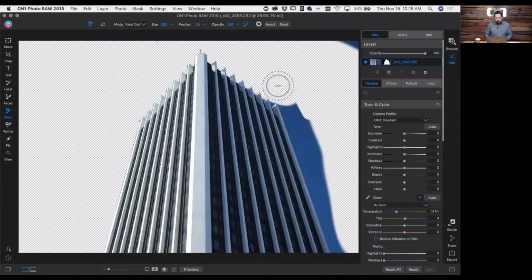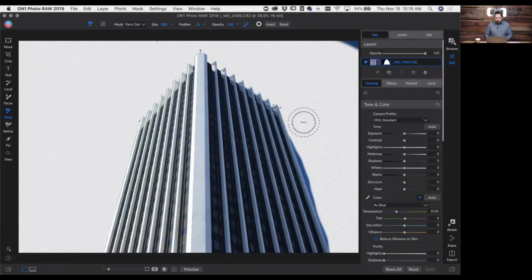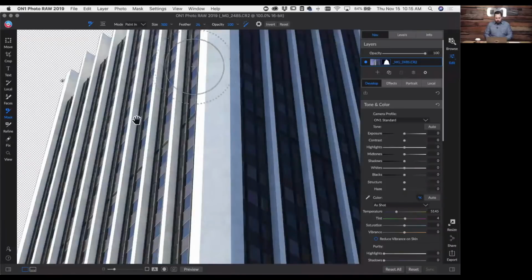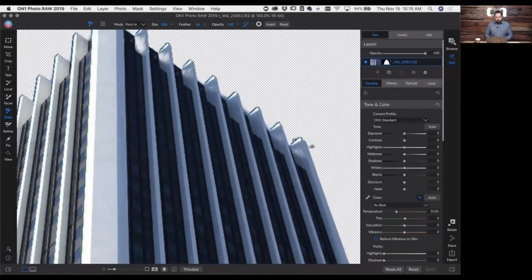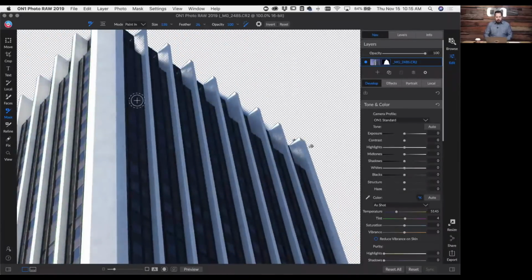I got in a little too far on the building. I'm going to show you how to fix that. It happens to be a very similar blue to the sky. So I can easily just change my paintbrush to the paint in rather than the paint out mode. So I'm just going to switch to paint in. Let me zoom in here a little bit. I'm going to pan over to those areas and I'll just paint those little spots back in with a smaller brush where I got a little too close to the edge.